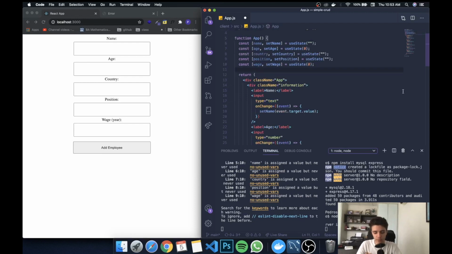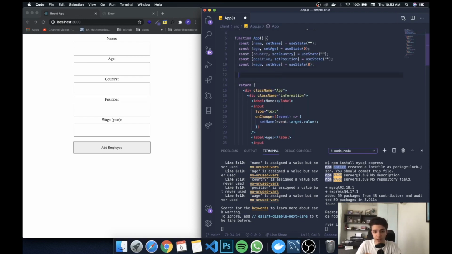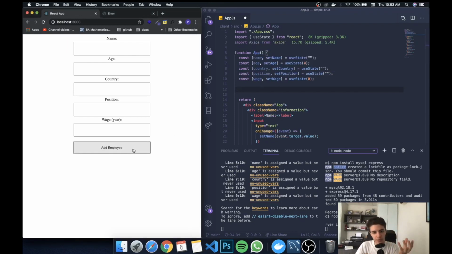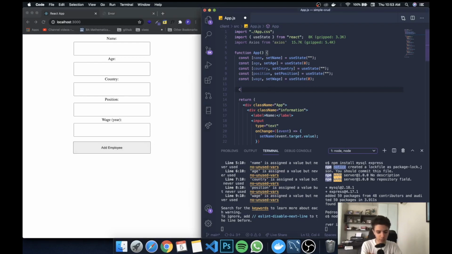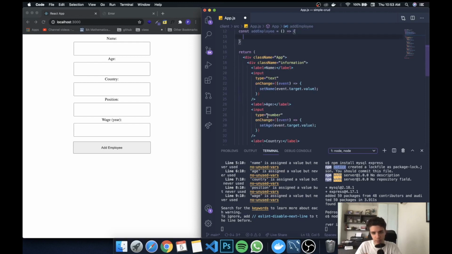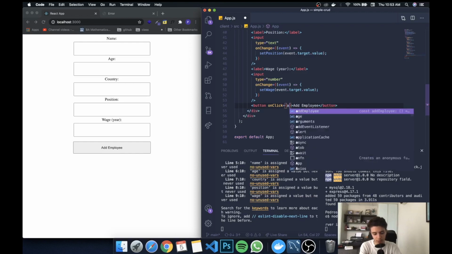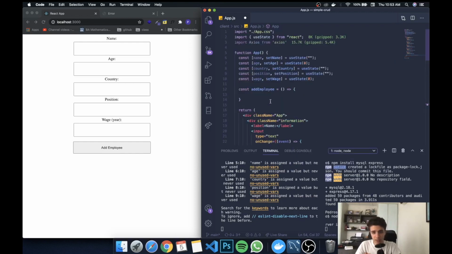And right over here, we want to create a function, right? Axios will just be used to make the request. So when do we want to make the request? Well, we want to make the request when we click on this button, add employee. So we're going to say const addEmployee equals a function. We're just going to give the button an onClick event, which when it's clicked, we want to call the addEmployee function.